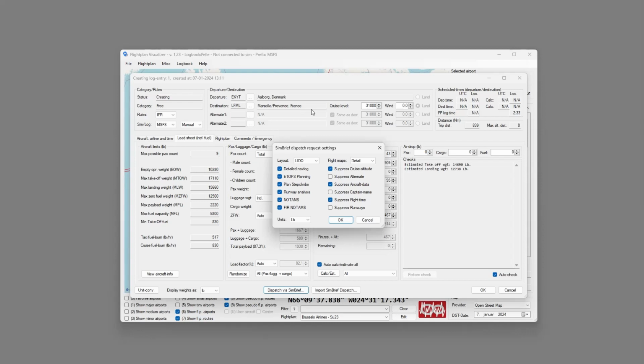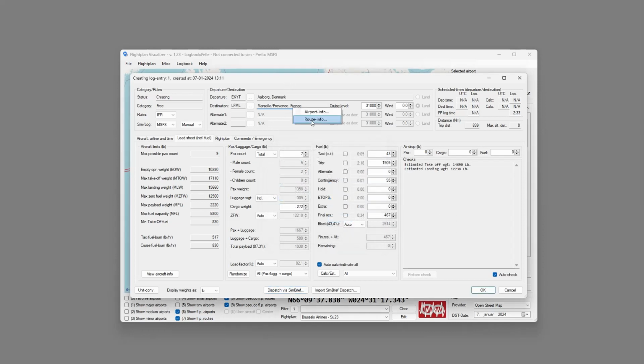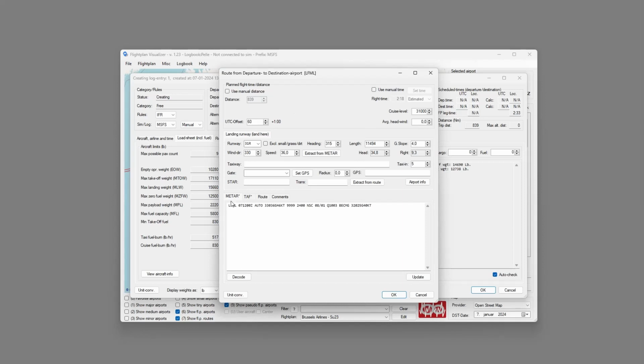So hence I want to suppress the flight time and then let SimBrief choose the flight time, the time it takes to fly the flight. And I've also chosen, if you look here, if you choose route info, the program has obtained the METAR for this airport. From this METAR, it has extracted the wind direction and the strength of that wind, and that's used to choose the runway.